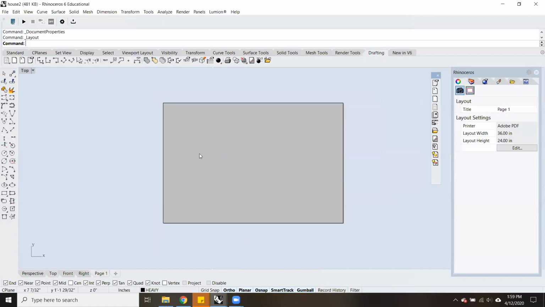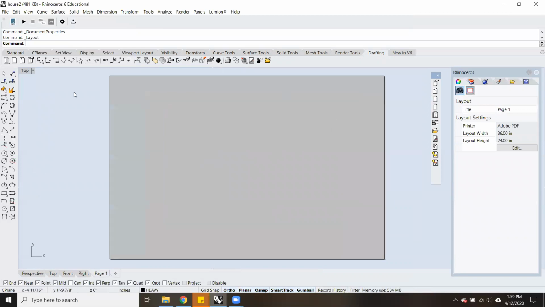Okay, this is my piece of paper. To add views to here, I'm going to go over to this bar and hit Add Detail View. And it's going to ask me for first corner rectangle, second corner rectangle. So I'm going to start out putting in the plan. I want it about that big. So notice right now everything is tiny.